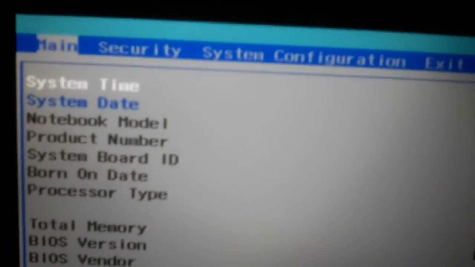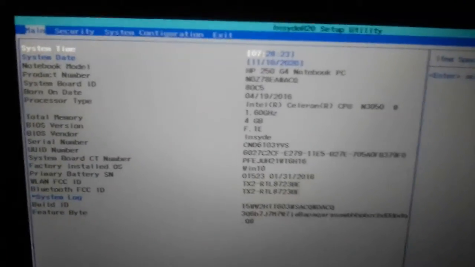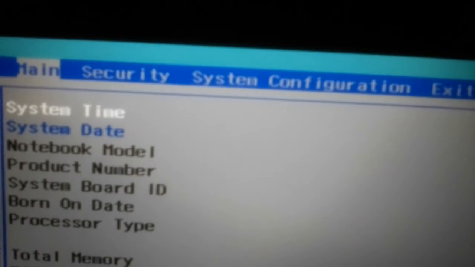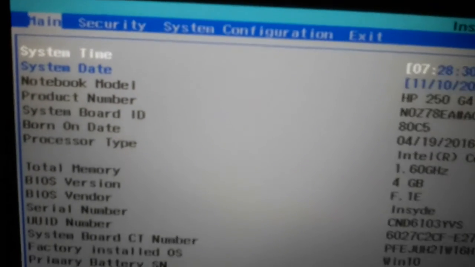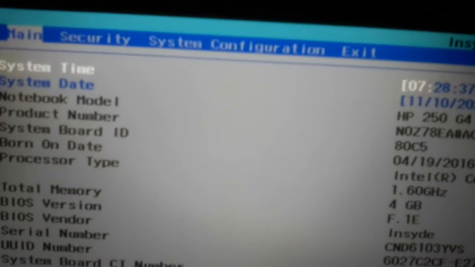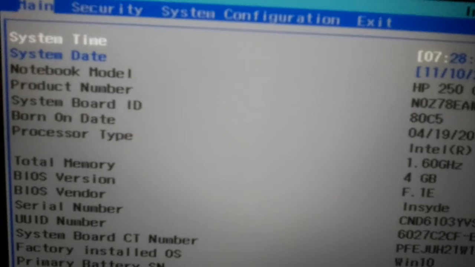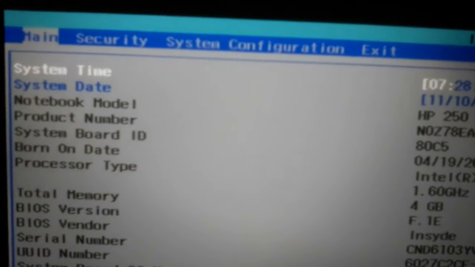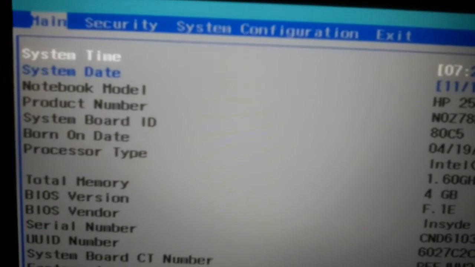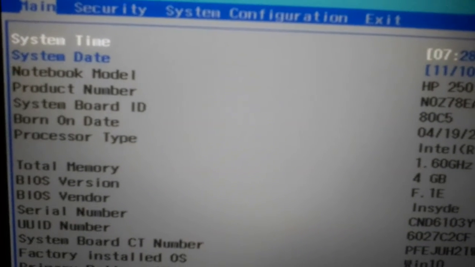Okay, so now this information is shown. The information is on the main page. Remember, these options and settings may differ, I am using HP. So now we need to do some changes. We will navigate to Security and navigate again to System Configuration.